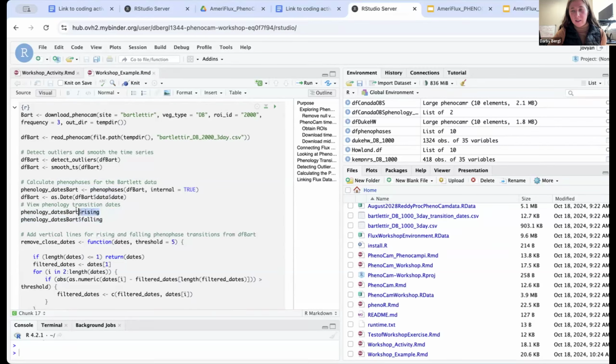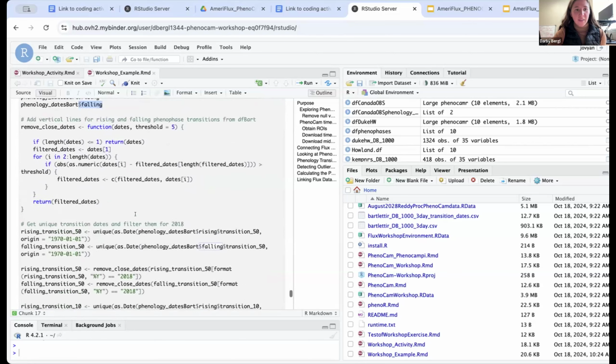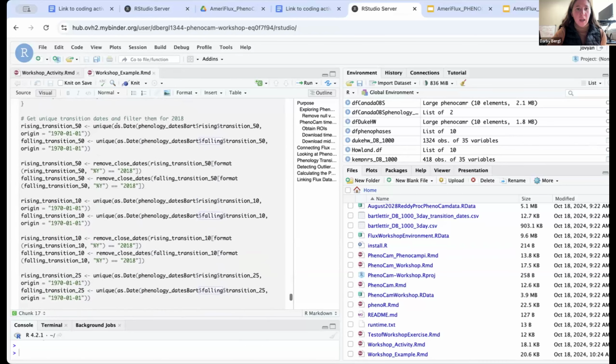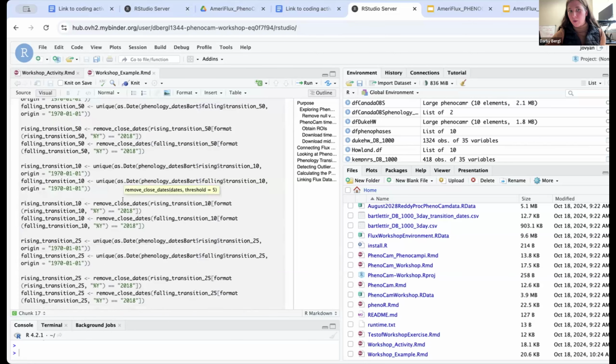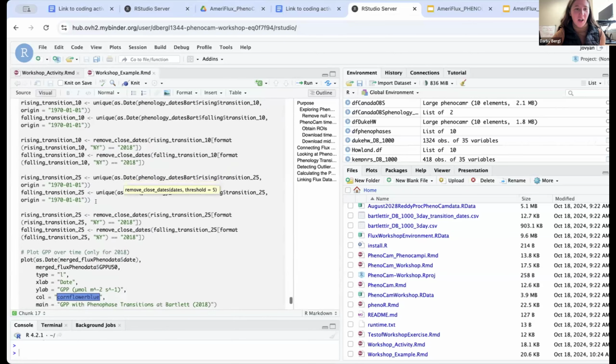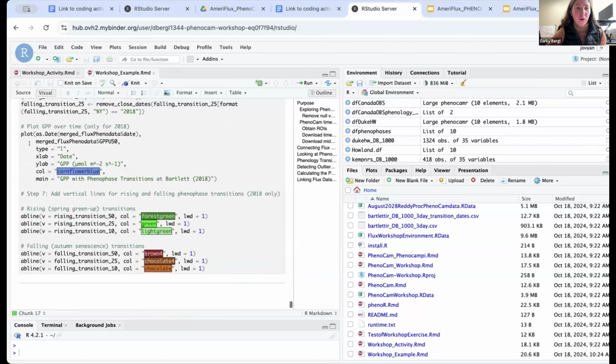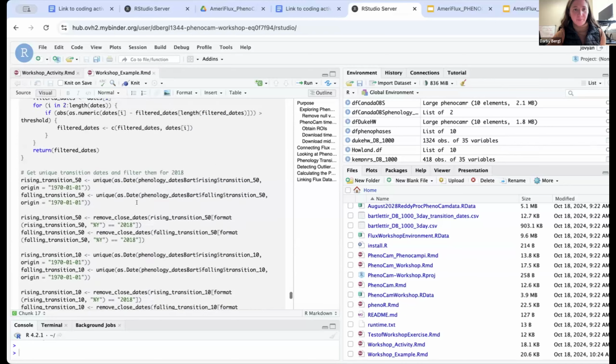So our rising is our spring transition dates. Our falling is our autumn transition dates. And then we are going to assign it as a date. Because it's in Unix format, we have to assign a date, so you can actually have day of year information and get an idea of where that falls on your plot. And then we are going to plot those transition dates on top of our GPP data.